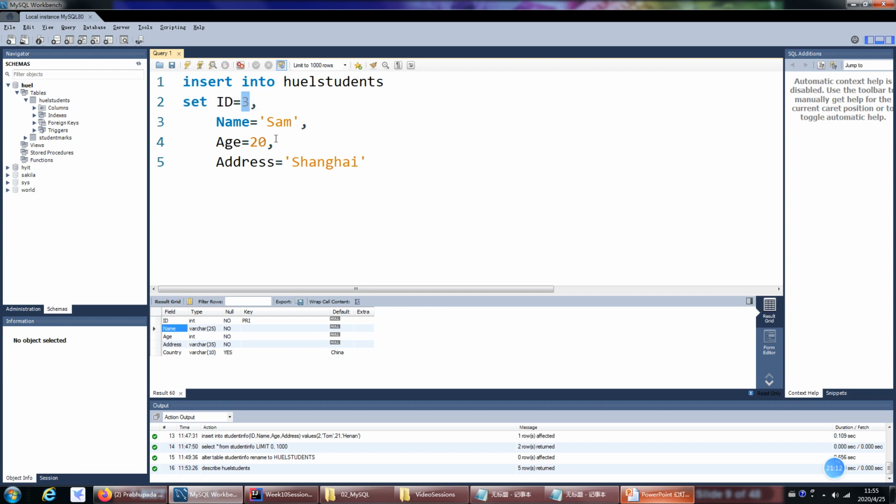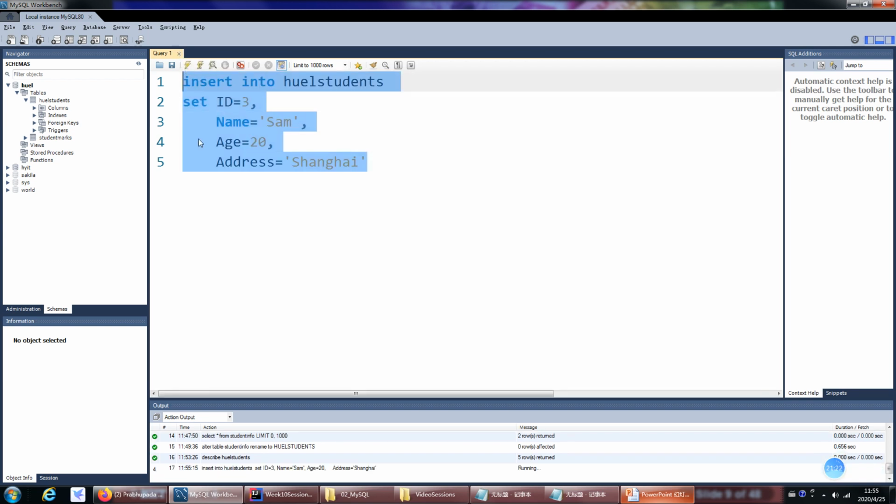Next, name is equal to Sam. Age is int, okay, good, 20. Address is varchar, okay, Shanghai. Select your query and execute, and it is success. You can see here it is successfully added.